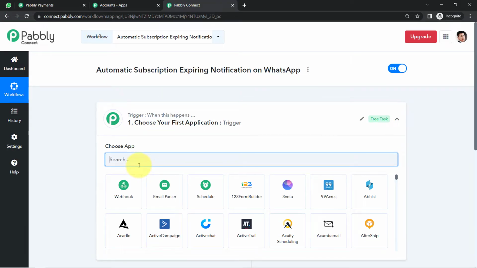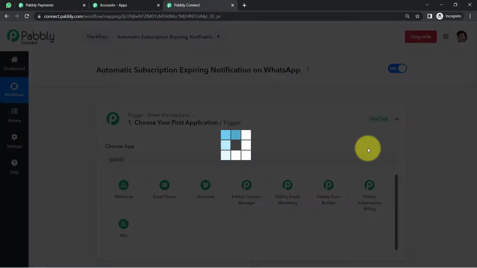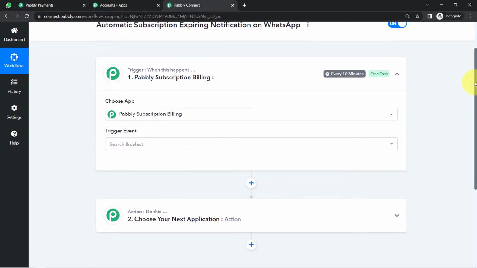So that is why the trigger application here will be Pabbly subscription billing. Okay, here is the software, and the idea here is we are going to connect Pabbly subscription billing with the Pabbly Connect software first, so that the data can be first captured here in Pabbly Connect, and then we are going to send the same data to different applications, and this is how we are going to create the automation.